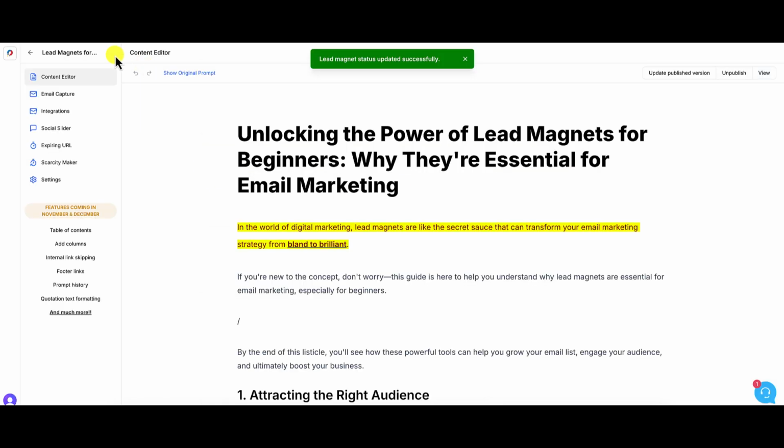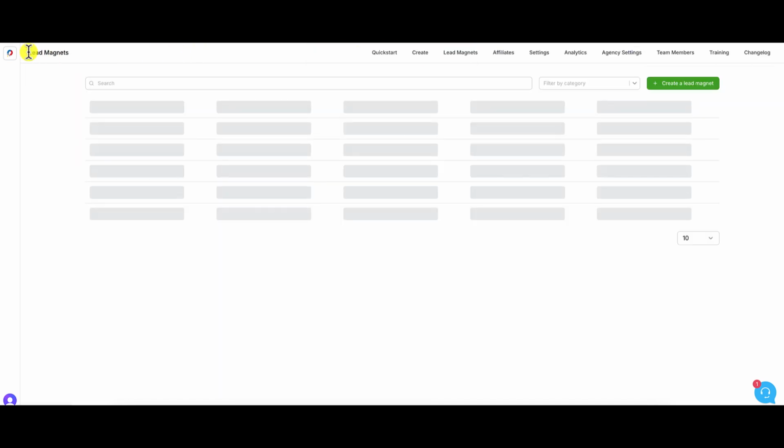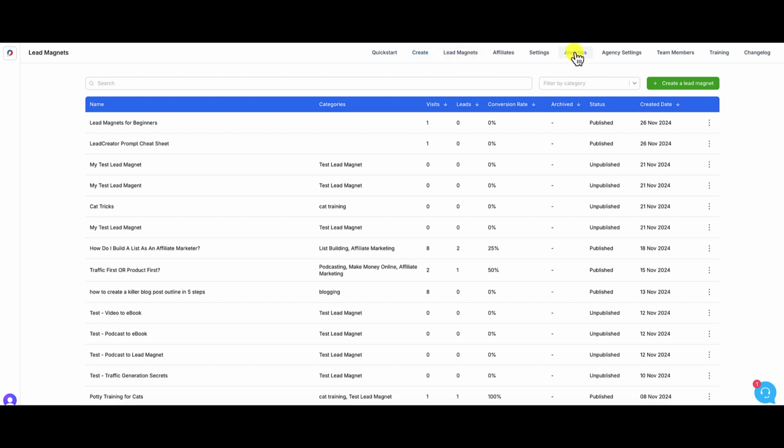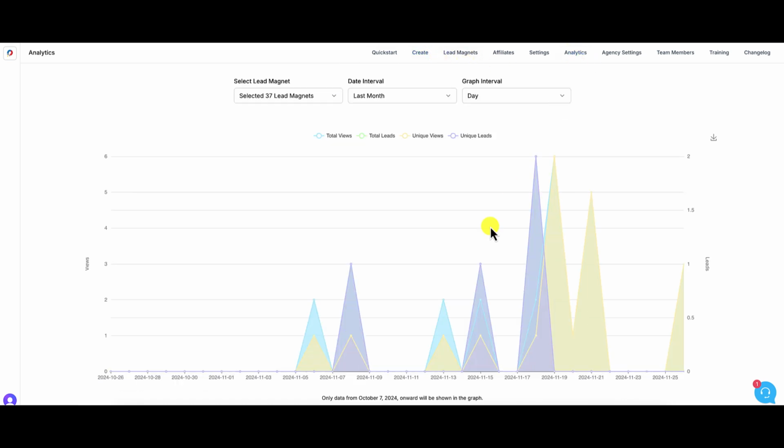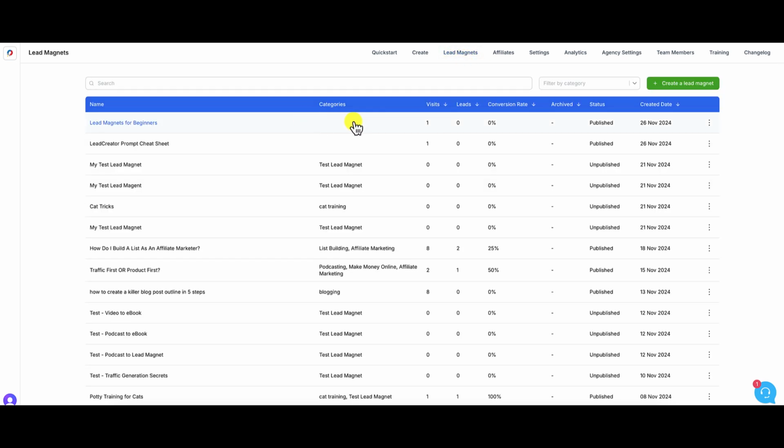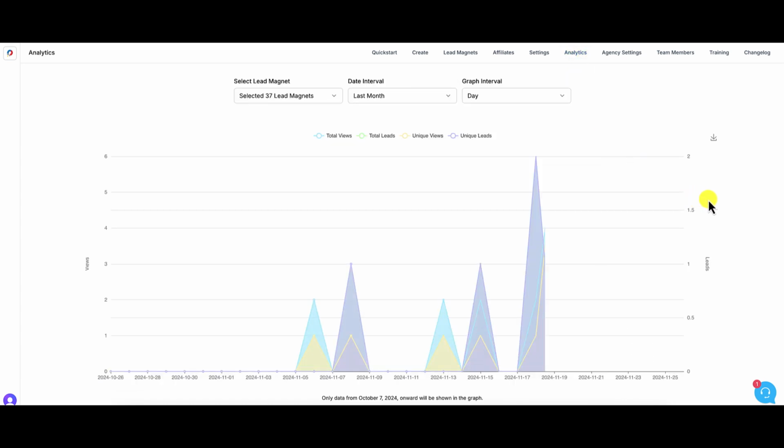Now, another thing that has been integrated in Lead Creator that is going to be handy for a lot of us is the ability to analyze the lead magnet. So you can see right here, it gives you a graphical representation here. Obviously, when you come to your lead magnet area, you can see the lead magnet I had one visit right here, no leads, no conversions. But this allows you to really track your lead magnets as well as to analyze them as well.